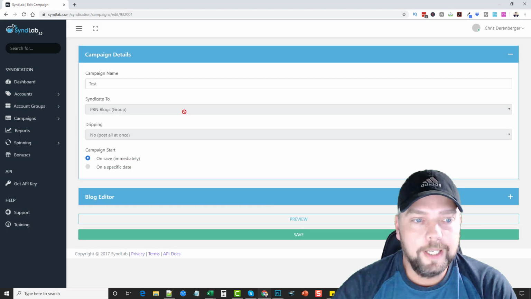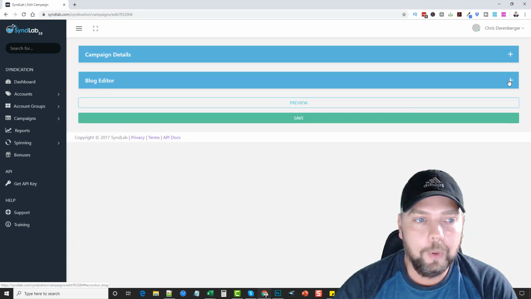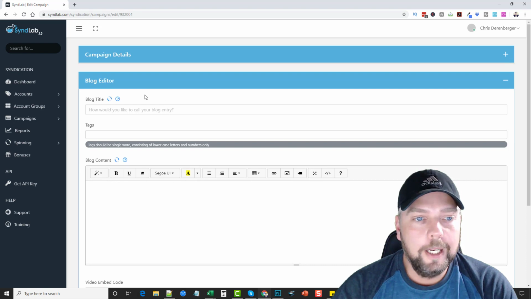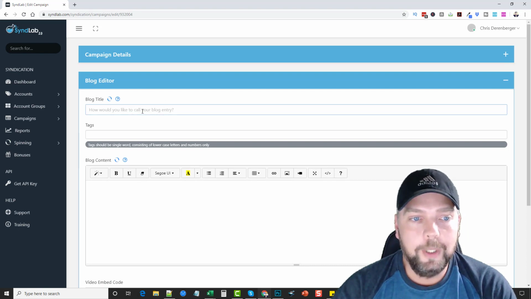Okay, now we're going to go to this next page where we're going to set it up. So right here it says we want to start the campaign immediately when we submit it. So I'm going to minimize this, and now we're going to go to our blog editor. So here all we have to do is enter the information that we want to be syndicated. So for this we would put in a title.